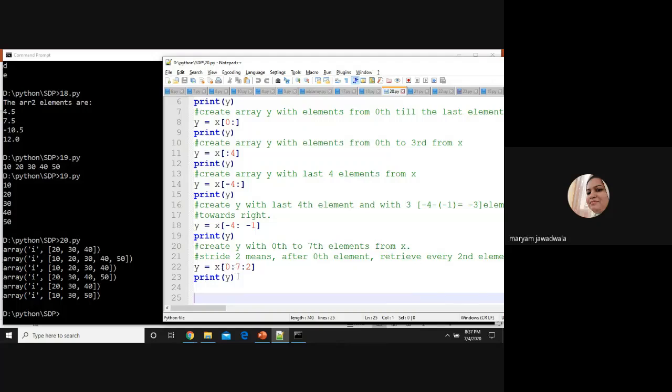Excluding the first element, it will start printing the elements with a step size of 2, right? So first it will display 10, then 30, and then 50. After that no elements are present, so only 3 alternate elements are displayed here: 10, 30 and 50. Okay, so I hope you understand all the slicing operations here.